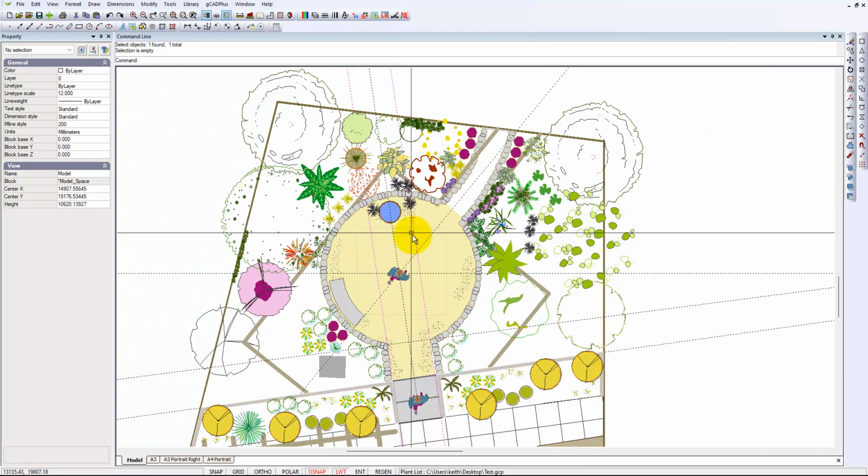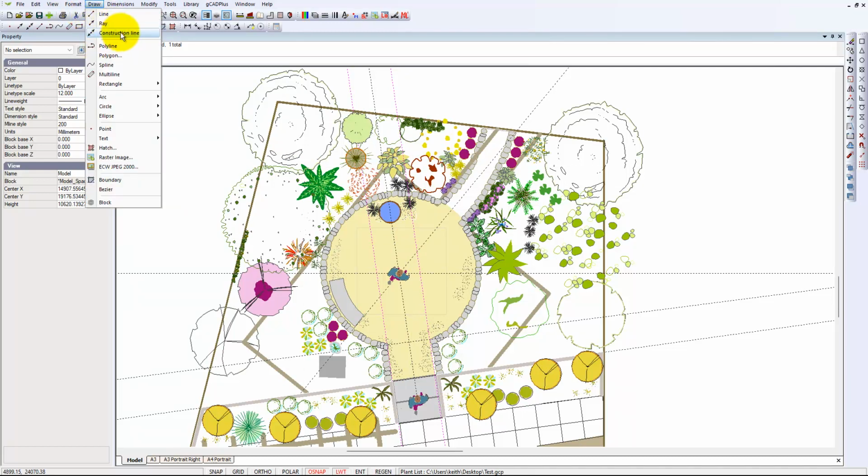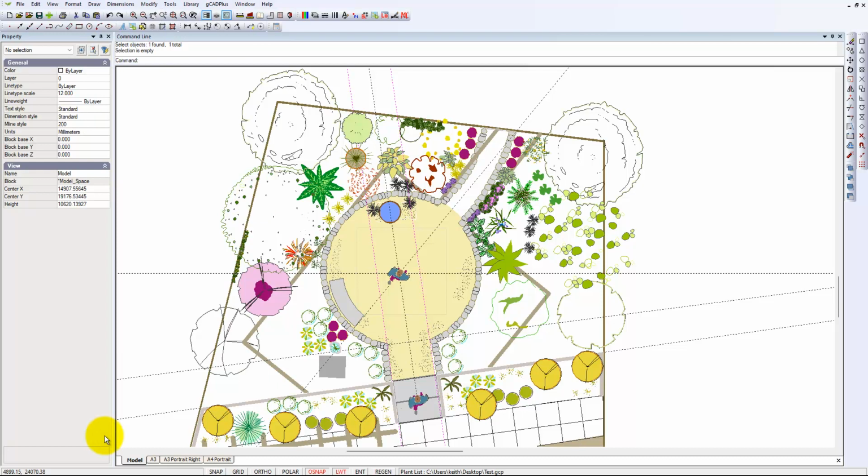Those two types of construction lines, the ray and a construction line, are very, very useful certainly in the design phase of your work.